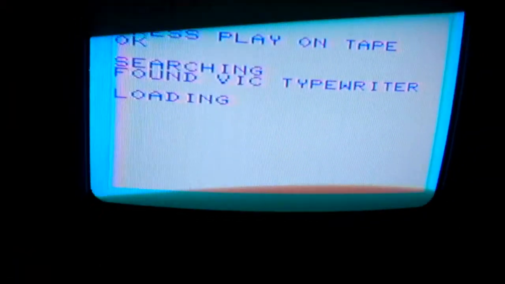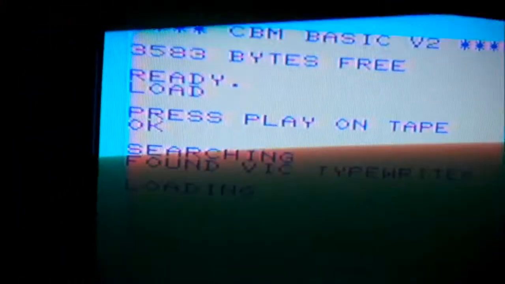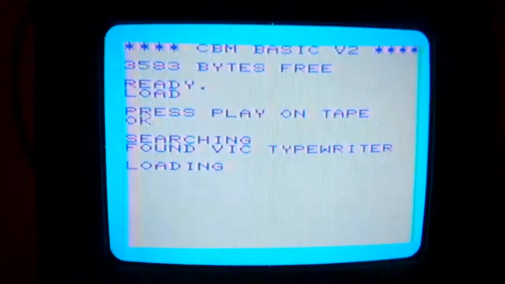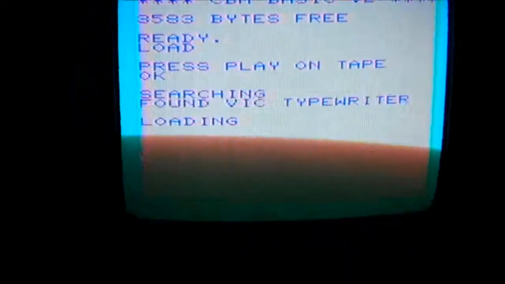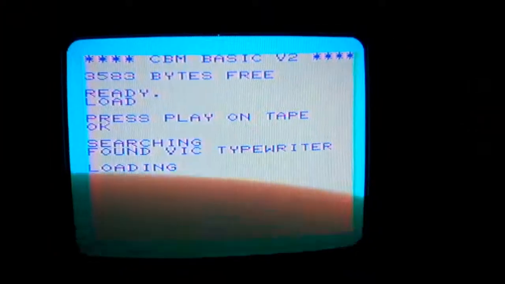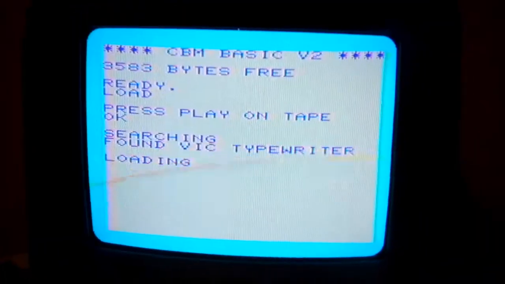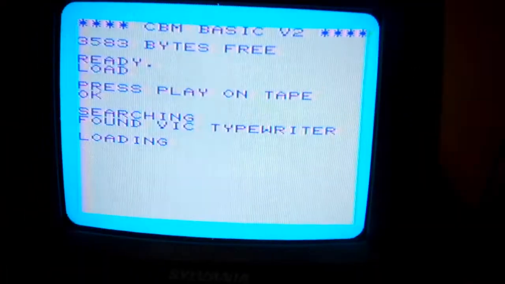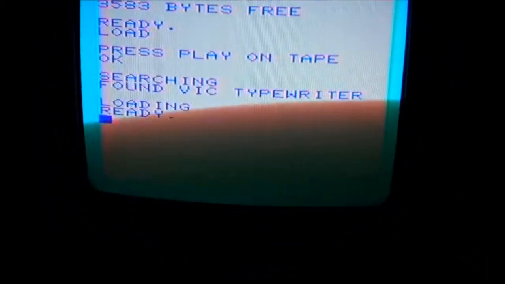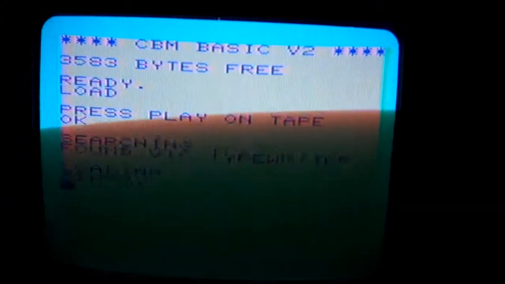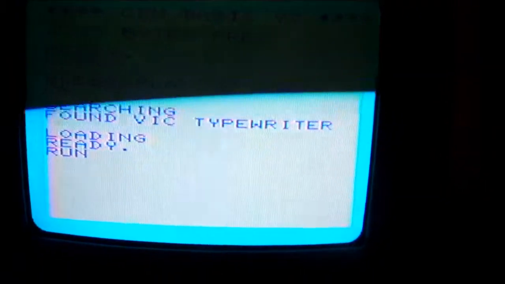Okay, now I have just inserted a new cassette tape, and right now it is loading VIC typewriter word processor. It's probably as simple as you can get. I mean, there's not any fancy interface for this. It's just, well, you'll see what I mean in a second. It is pretty much as minimalistic as you can get. Well, while that's loading, actually, okay, it's done, I guess. And, as I said, as minimalistic as you can get.